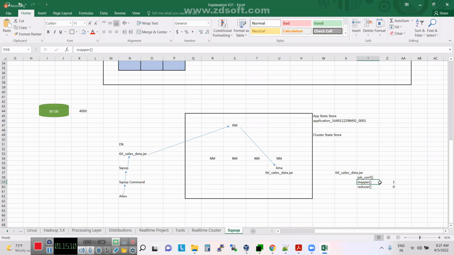But did he mention the size of the mapper and so on? No, sir. If we don't mention anything, what will happen? It will take the default one, which is 1 GB. Did he tell the size of the application master? No, so it will take the default one. Now it understands, as per the configuration, that there is one mapper.